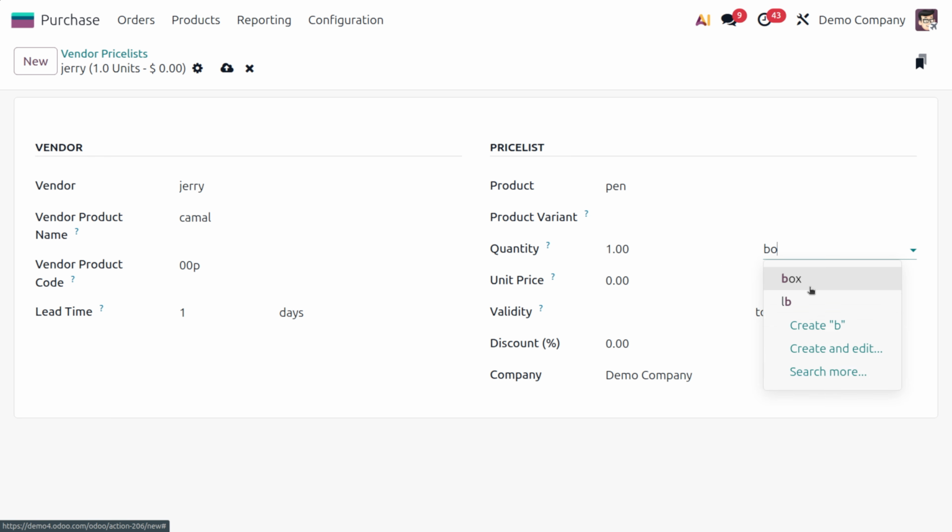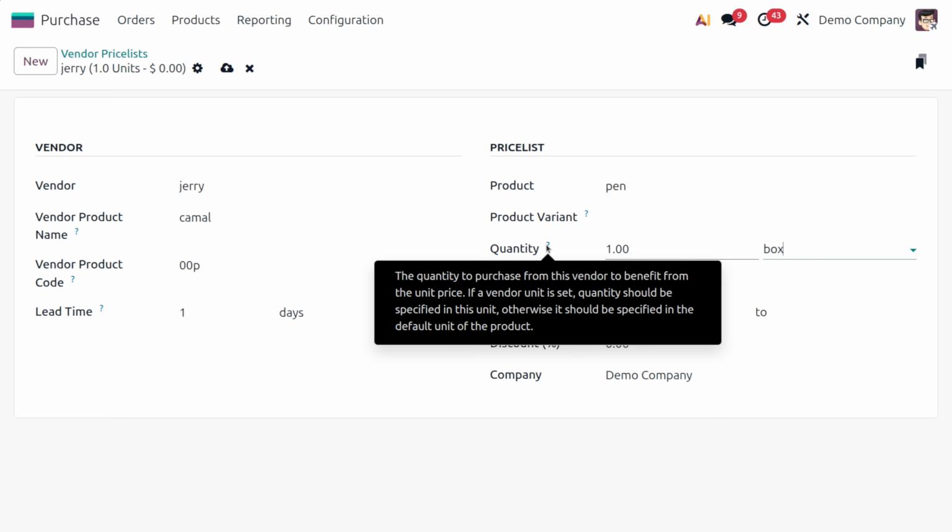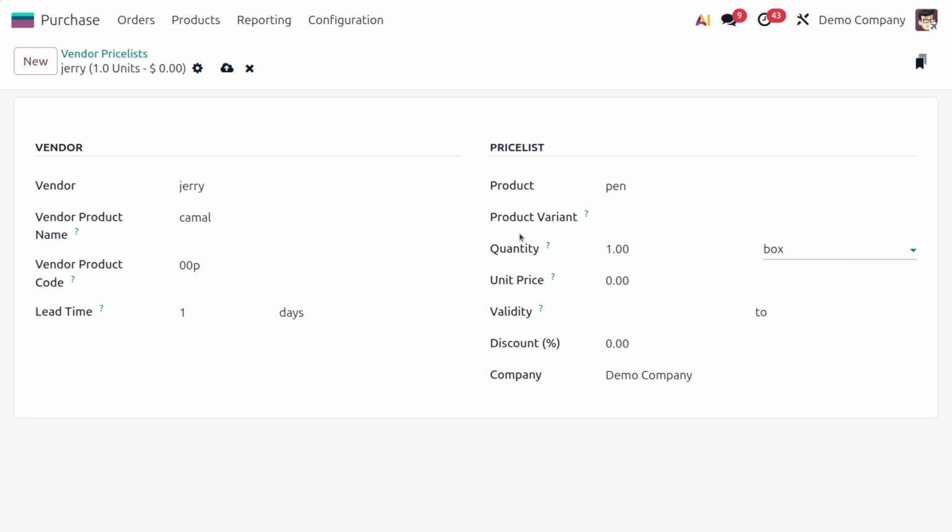So I'll be setting it as box over here. Okay, so one quantity of box. So the quantity to purchase from this vendor to benefit from the unit price. If a vendor unit price is set, the quantity should be specified in units, otherwise it should be specified in the default unit of the product. So here you can see that one box will be having 12 quantity of pen, not pencil.